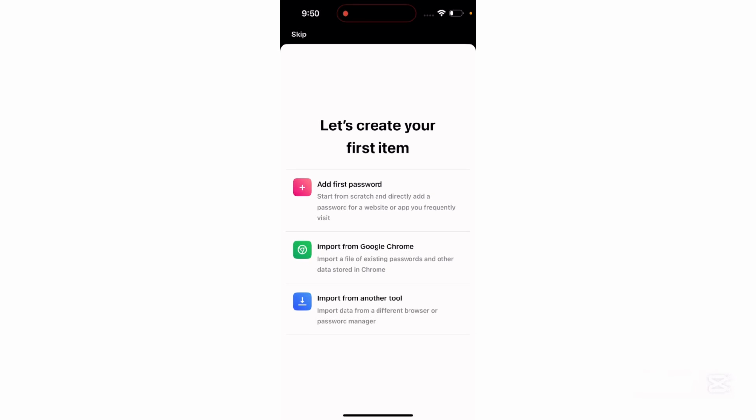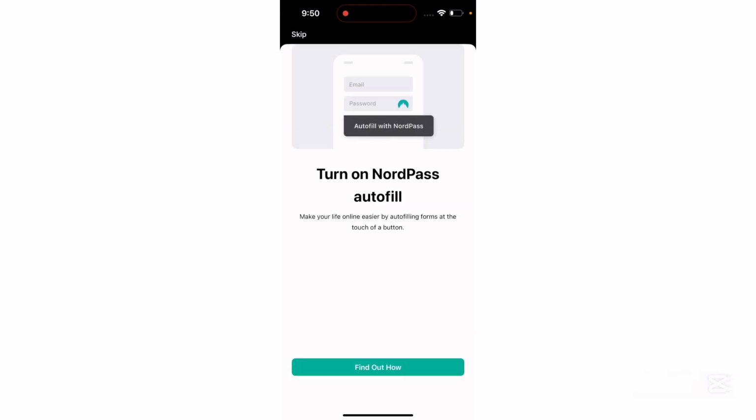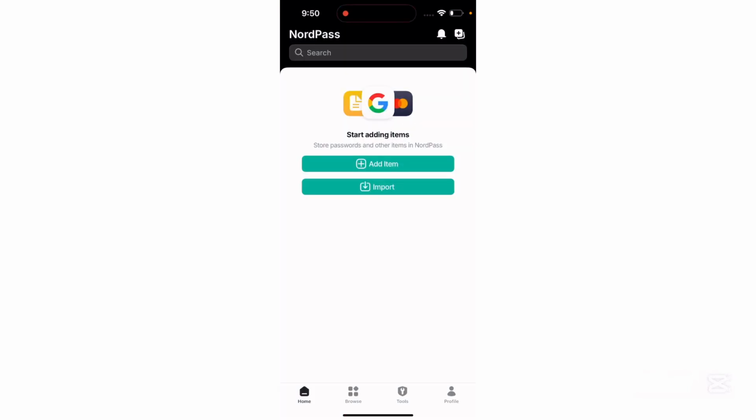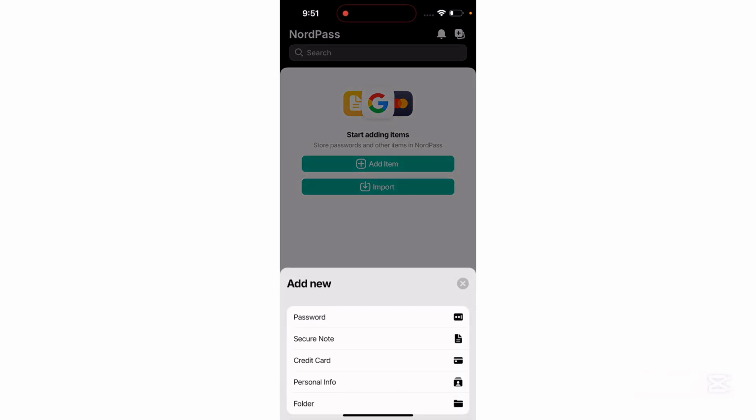Now here you can add your passwords manually, but it will take a lot of time, so you can save your time and import these passwords from your Google Chrome, or you can import from other tools as well. I will skip that for now. Here you can see that our account has been created, and we have some options called add item and import. Here you can add items manually, or you can import from Google Chrome or from other tools.